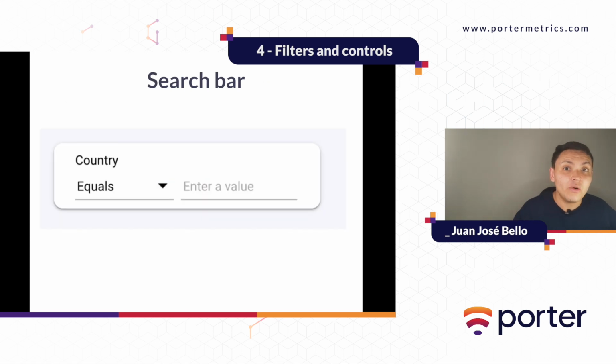Another way to filter our data is by using search boxes. Let's say I would like to only visualize data that comes from URLs that contain the word YouTube, and that's exactly the exercise we will do after this explanation.